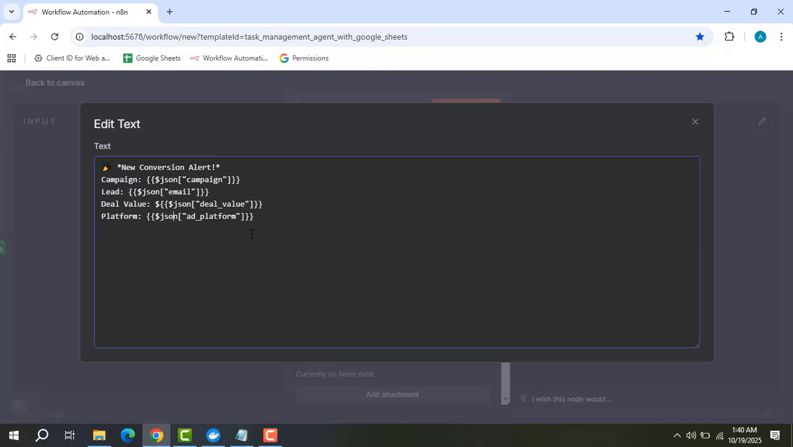So all this is automated, zero manual nodes, full visibility from ad click to conversion, guys.